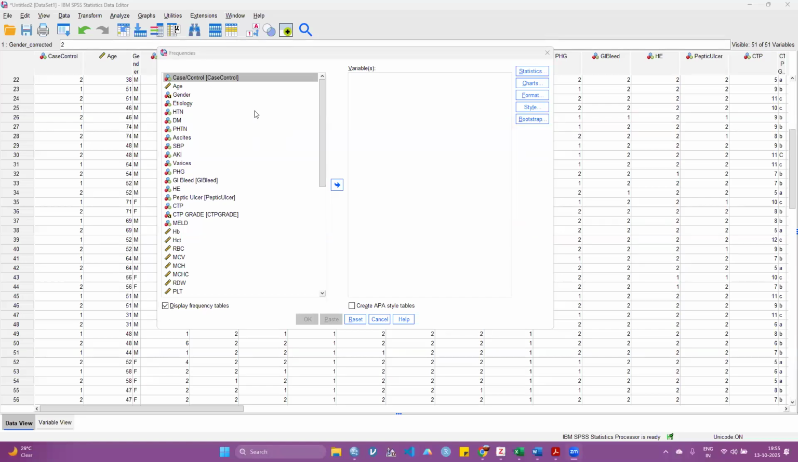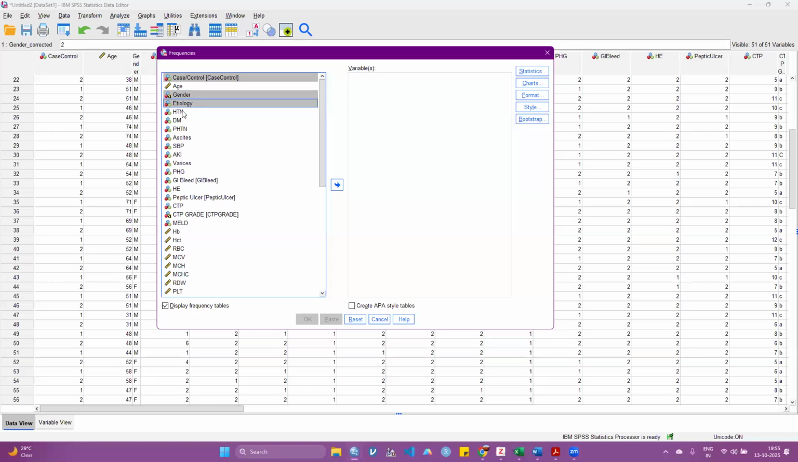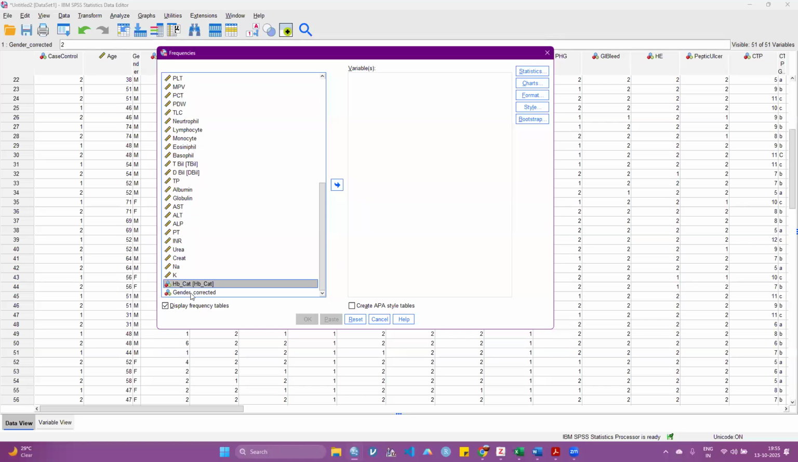Perfect. Now remember, whenever we have mixed data, suppose categorical data and continuous data, always go one at a time. The first thing, I want to check only the categorical data, numbers and frequency. That's it. Click all the data in the categorical format: case control, gender, etiology, hypertension, DM. Let me take some variables of my own interest. For the analysis, you need to select all the variables we have. Just click on this part.